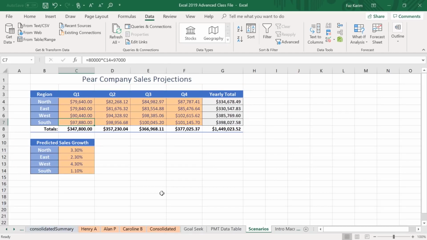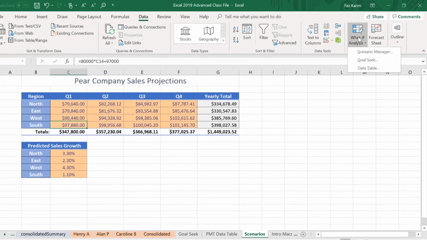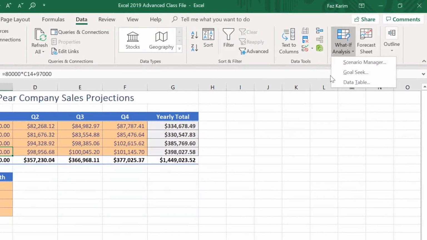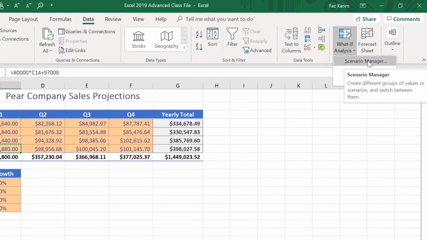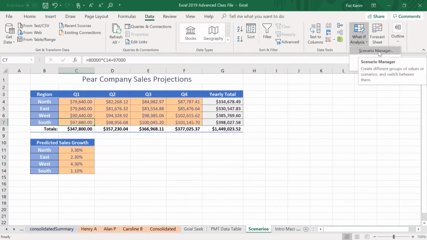So we're still going to be in our Data tab. We're going to hover over to the What-If Analysis, to where I want to expose you to the Scenario Manager. We have different scenarios that we can build based off certain values in our spreadsheets. I'm going to go ahead and give that a click.